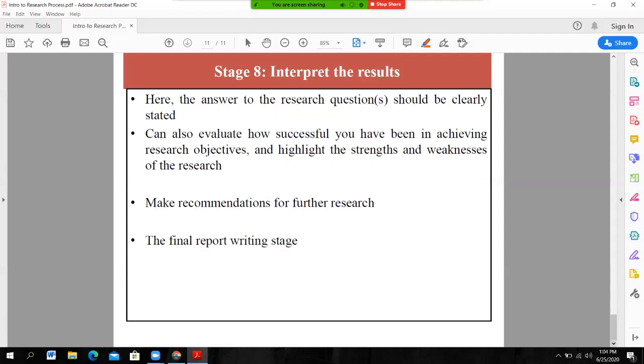After data collection and data analysis, the final stage of the research process is the interpretation stage. Here, the researcher draws a conclusion about the research topic. They will decide whether the hypothesis will be accepted or rejected. So this is the final interpretation phase. In this phase, the researcher also highlights the strengths and weaknesses of the research process, and recommends future research studies.